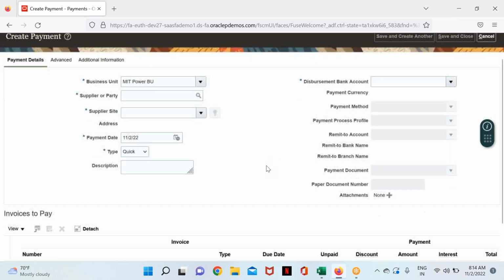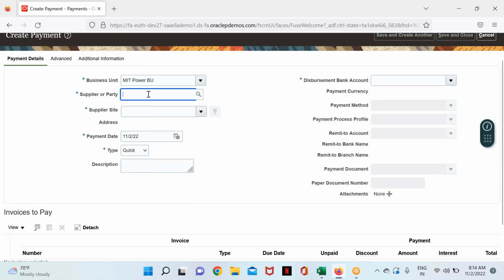So what it is asking, it is asking you to provide... by default the business unit is automatically populated, because for this business unit this user has only one BU access, and that this business unit is enabled with the payment activity, right? So against which supplier you want to pay, we have that data as well. Let us go and see what it asks.